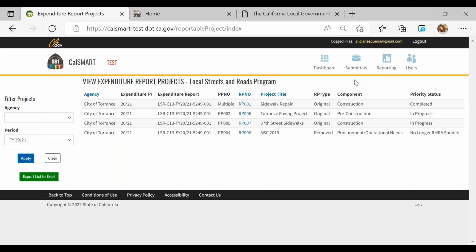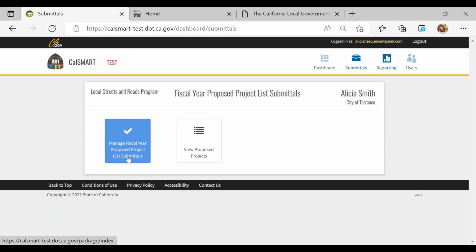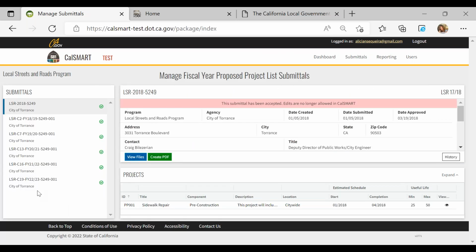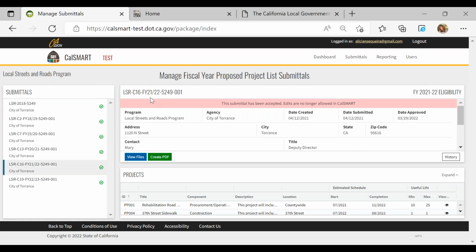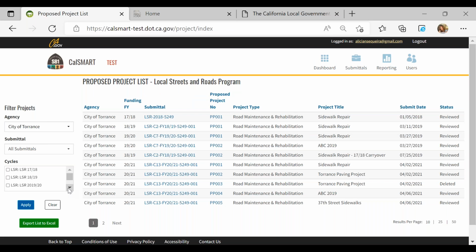So that's looking for the prior year's reporting detail, and then to get the most current or the fiscal year that you're reporting on, to get that year's proposed project list, you're going to come here, and again, you can do one of two things. You can either go to manage fiscal year proposed project list, select on that year's. So here you go. This is 21-22 proposed project list. And then you can either create a PDF, and it's going to give you the same basic detail and information, or you go back to the submittal tab and you're going to hit view proposed projects.